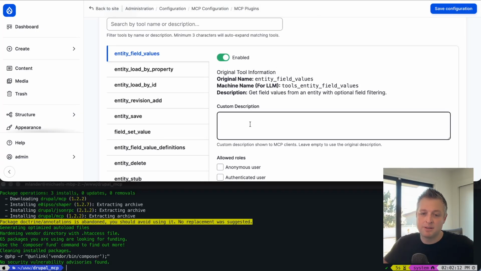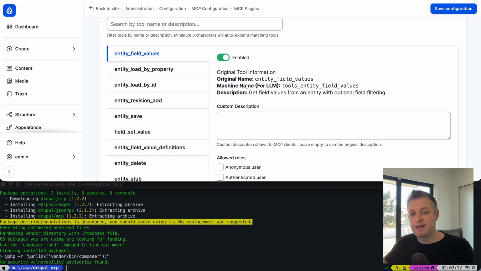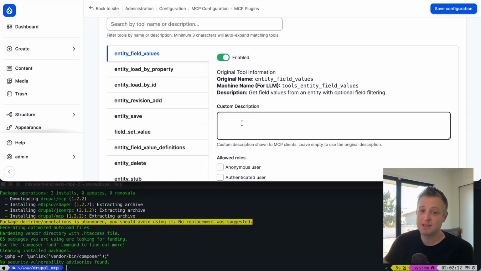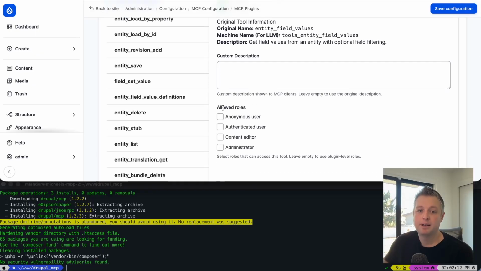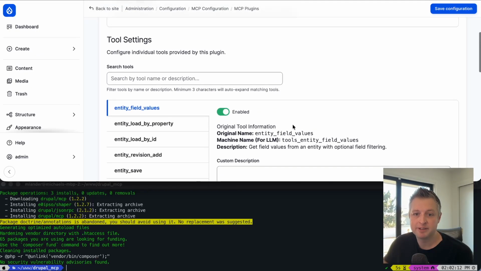Custom description is really if you want to override some of the descriptions that tools provide by default. But ultimately, the goal of Tool API was to describe tools well enough that you shouldn't need to do this unless you're trying to do something unique to your instance. Allowed roles, again, I would leave this alone.